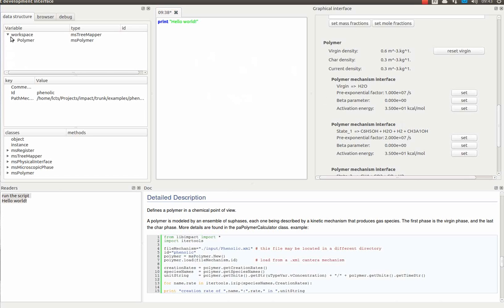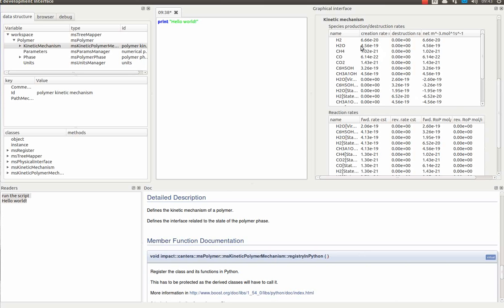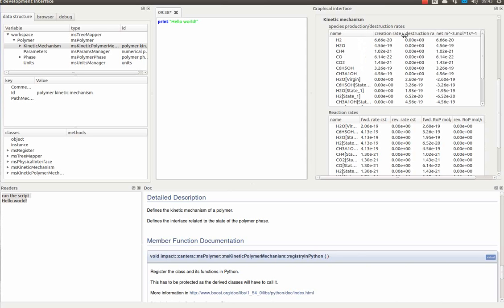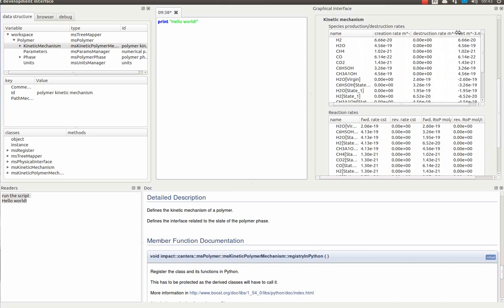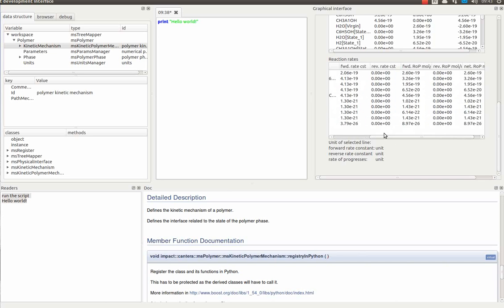Alright, what you can also do is look at the data structure of the object created. We see that the polymer is composed, again, of a kinetic mechanism, a parameters manager, a phase, and a unit system. If we click on the kinetic mechanism, we have much more information about the kinetics. We have the creation, destruction, and net rates for the different species, and for each reaction you have the forward rate constant, reverse rate constant, and the forward, reverse, and net rate of progress.